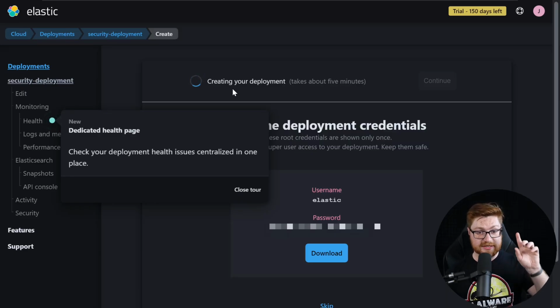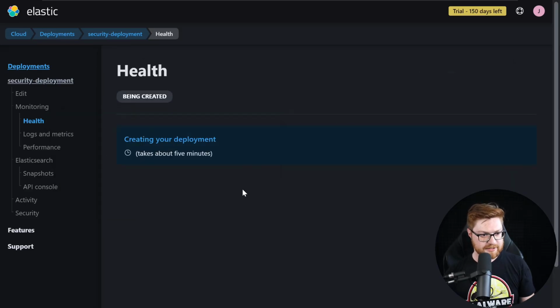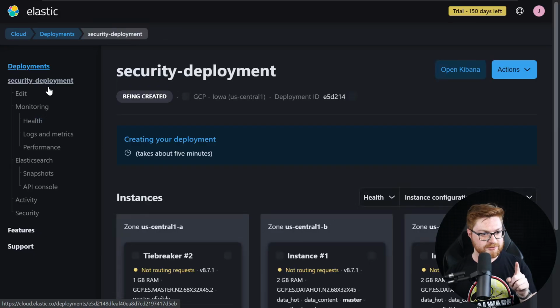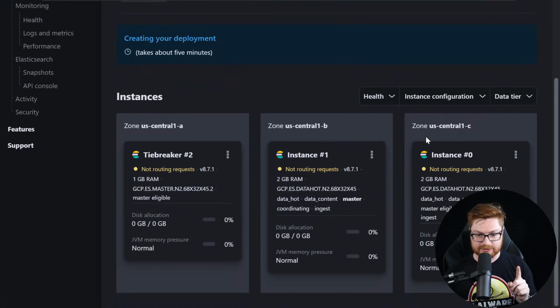Okay, now it's doing its thing. It is creating our deployment, doing whatever configuration it needs. We could cruise through the tour, but I don't really need to do that. I just want to go back to my deployment. Oh, shoot. And it showed me credentials.